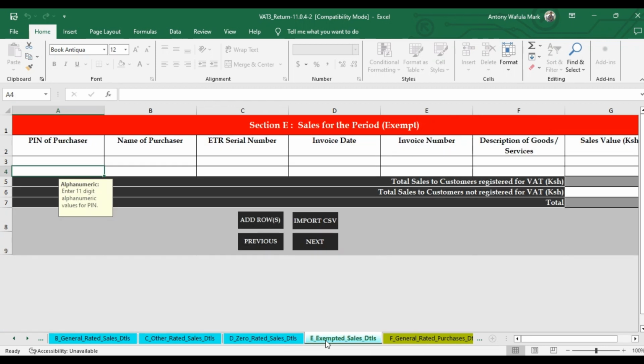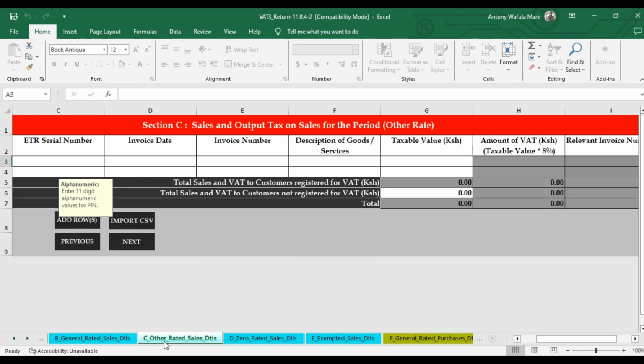For section E, exempted sales details, exempt supplies are not taxable supplies, and any related input tax is therefore not deductible. Exempt supplies are listed in the first schedule to the VAT Act 2013. Note that taxpayers who only make exempt supplies are not required to register for VAT. So that's all for section C, D, and E.